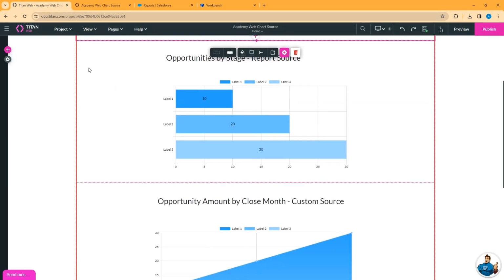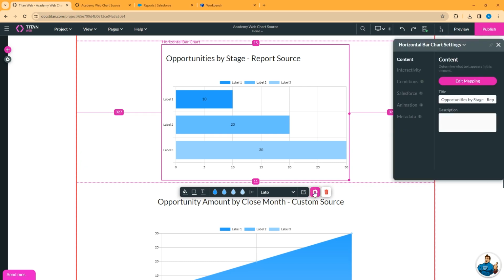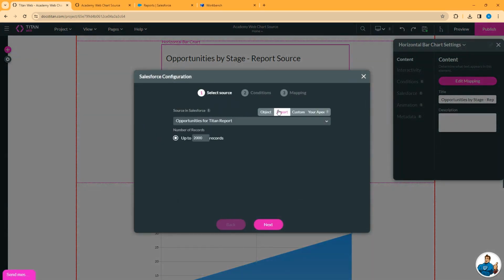Now let's take a look at using a report as a source. Here I've got a line graph showing the opportunities by stage. The same information as we returned in the pie chart. Let's take a look at using the report as a source. If I go back into my edit mapping, and here where we select the source, I've chosen report. And from here, you check your source in Salesforce. With reports, the limitation on the number of records that you can return is higher. It is limited to the same limitations as a Salesforce report.